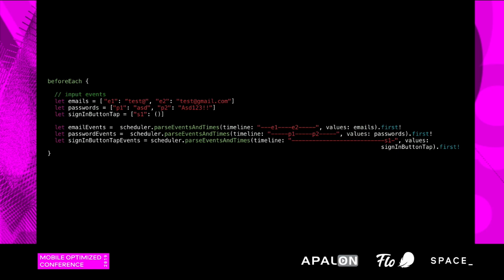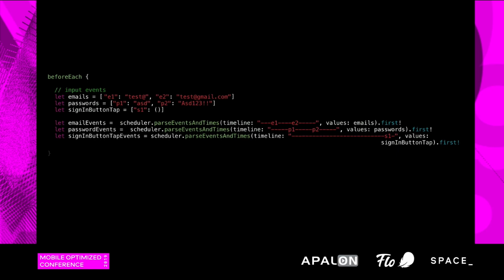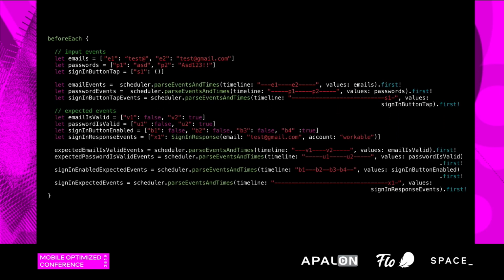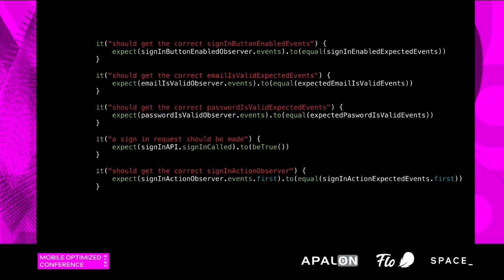So we do this for all of our input observables and for the output observables. Now, I know that this looks very strange, especially if you haven't used Marble syntax before. It looks like hieroglyphics. And the assertions are exactly the same as before. We get the array of the events from the observer and validate it against an array of the expected events.